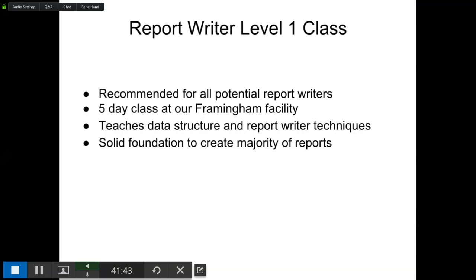And it teaches data structure, which is how all this information is stored in the hierarchy of how it's stored. So the class teaches the data structure and report writer techniques. The Level 1 class gives you a solid foundation to create most of your reports.